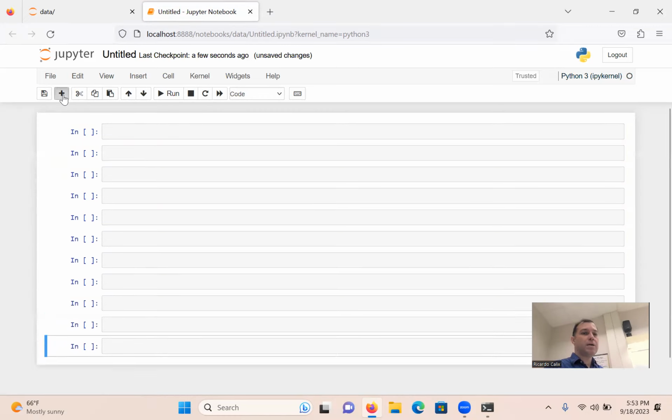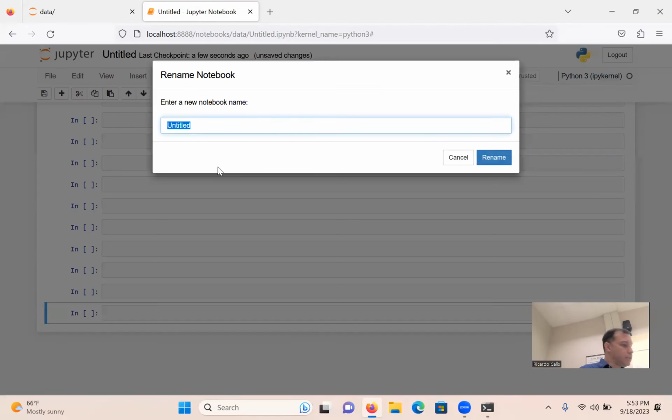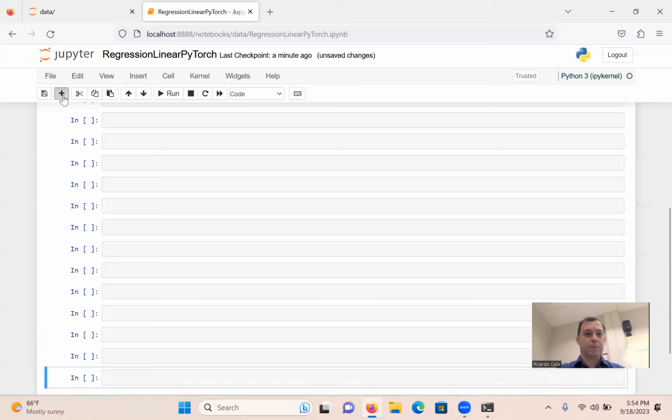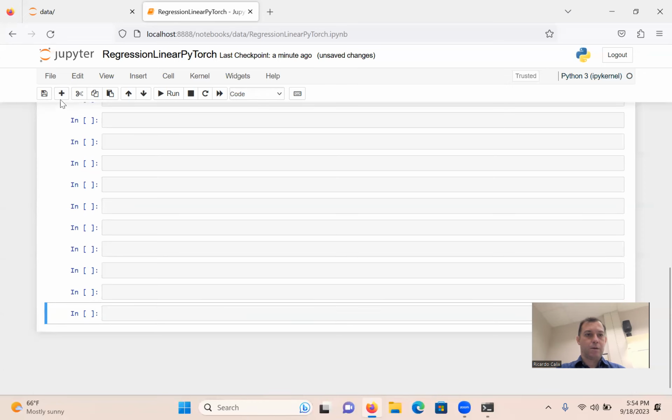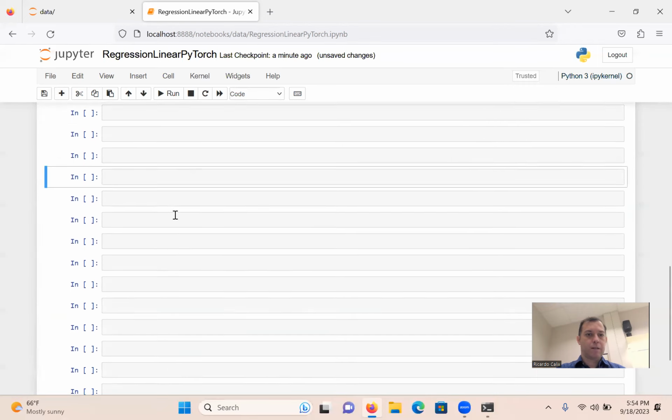Let's add a whole bunch of cells here. I'm going to rename this one as I called it, regression linear PyTorch. Okay, let's rename it. A few more cells in here. I don't know why. Huh. What's it doing? All right, there we go.